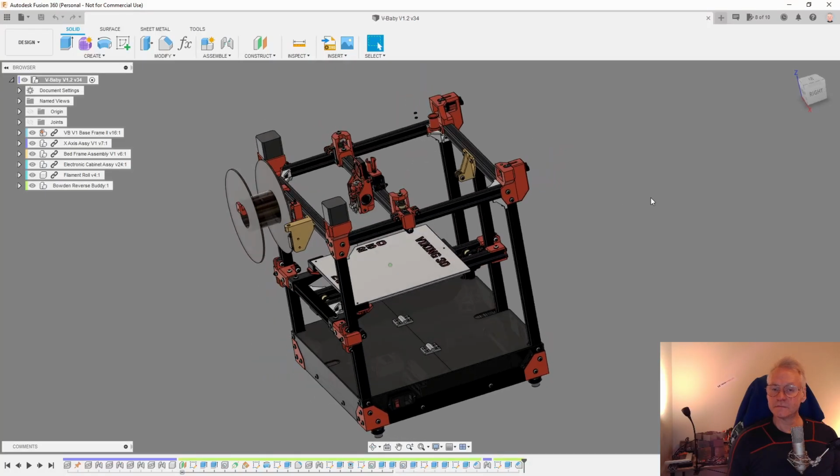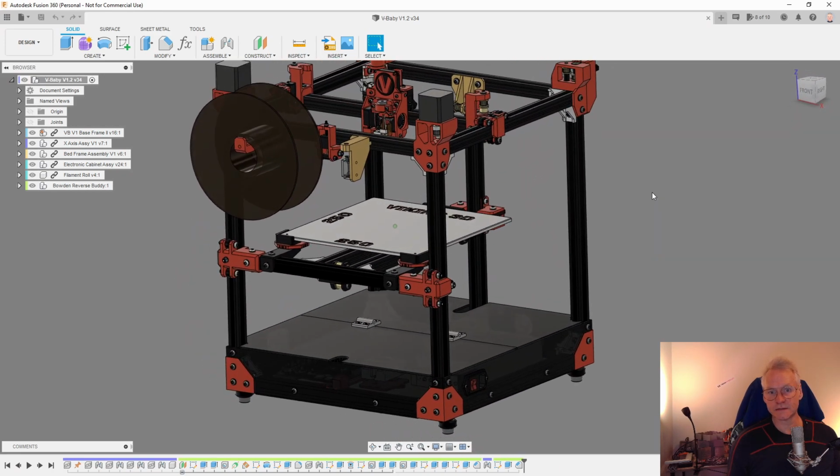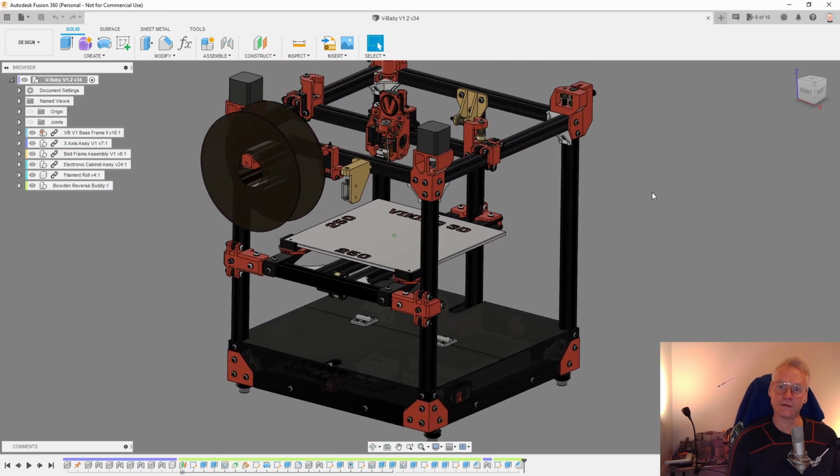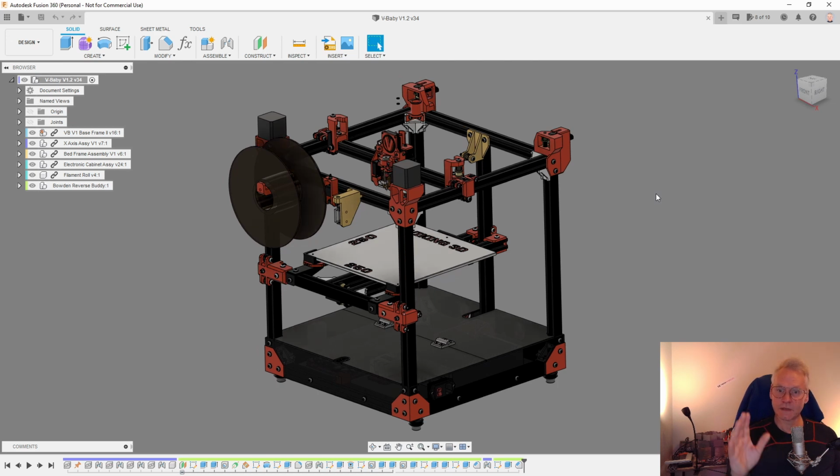So here we have the Wii Baby. This is the 250. It comes in three sizes, 200, 250 and 300, but of course you can build this in any size. I would not recommend going above 350. There are kits for this machine, link down below.